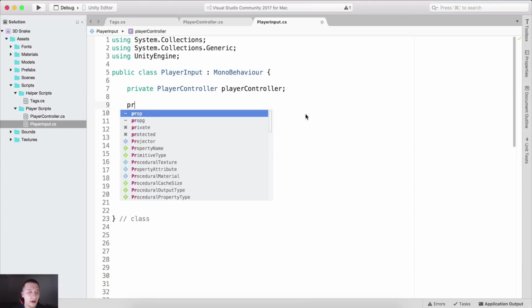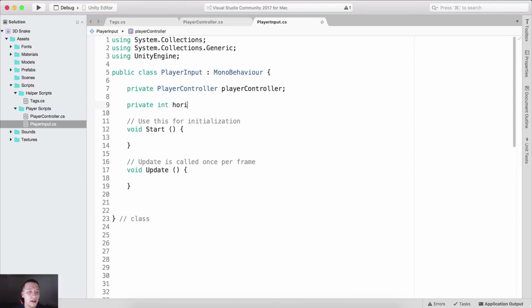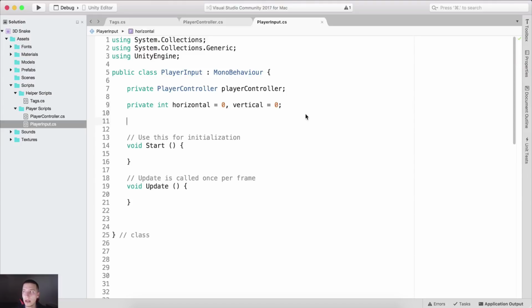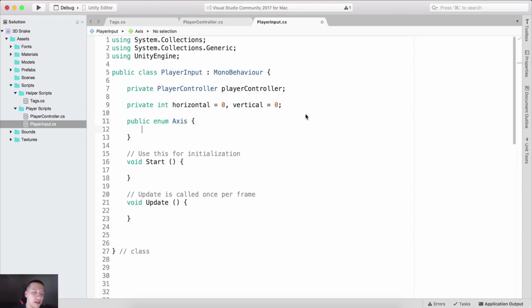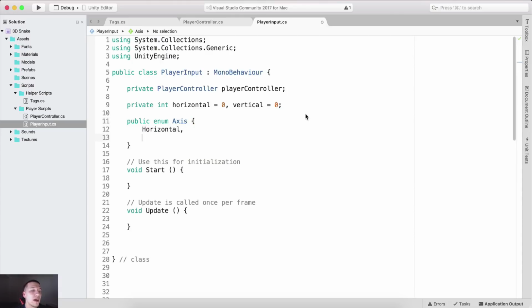We are also going to create a private int horizontal, which by default is equal to 0, and vertical, which by default is equal to 0 as well. We also need to create a public enumeration, so public enum, that I'm going to call Axes. And you can assume which axes we have. So we have Horizontal and we have Vertical because, well, we have two axes.